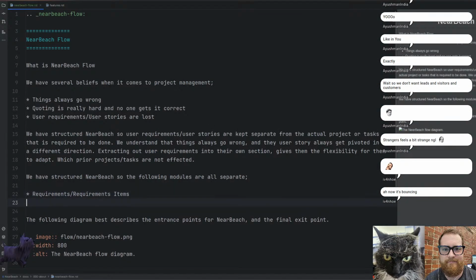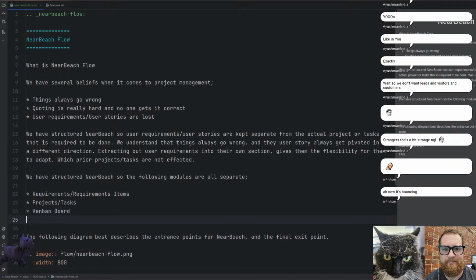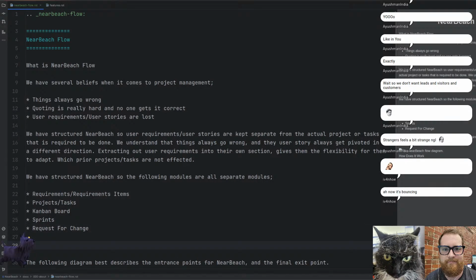So, requirement items and so forth like that. Project/tasks. Kanban board. Sprints. And request a change. Alright, we structured NearBeach, so the following are all separate modules. Requirements, user requirements.